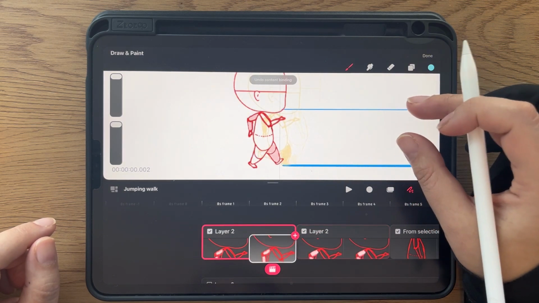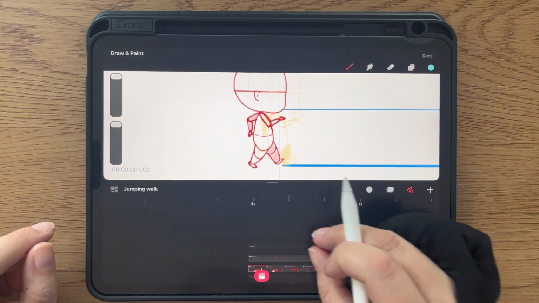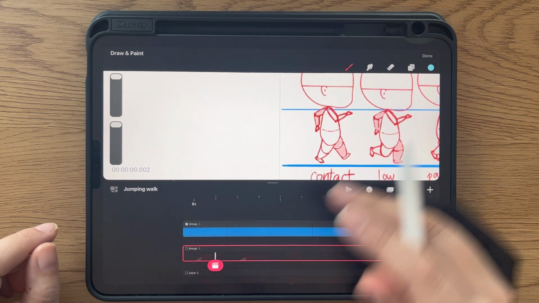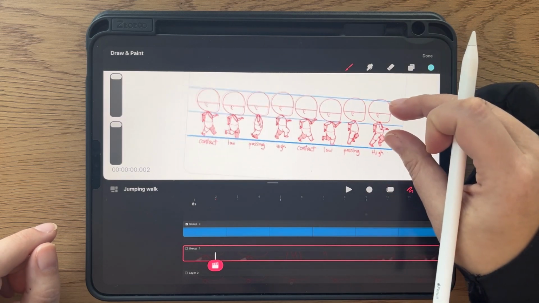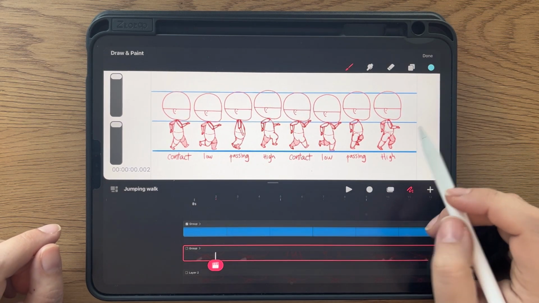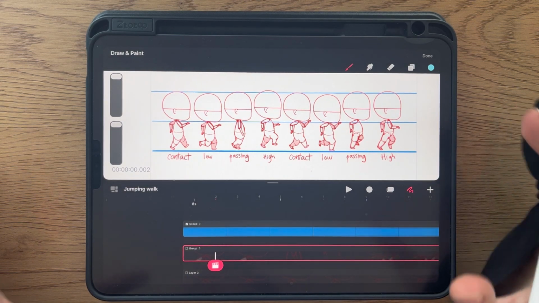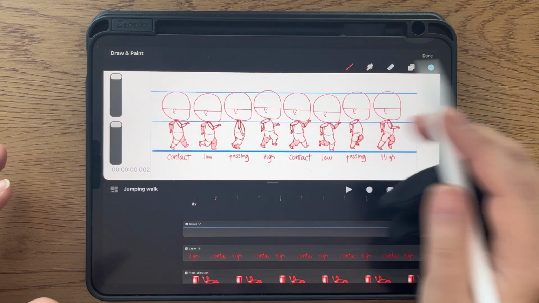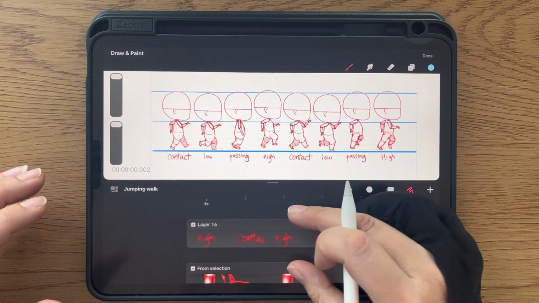But I will not do that right now because I want to show you first what you have to do with your file. So after you have this file here and you have all the poses you wanted for your character, this is a guide, of course, this is not your final character, but it's a guide, and then you can draw on top of this your character.